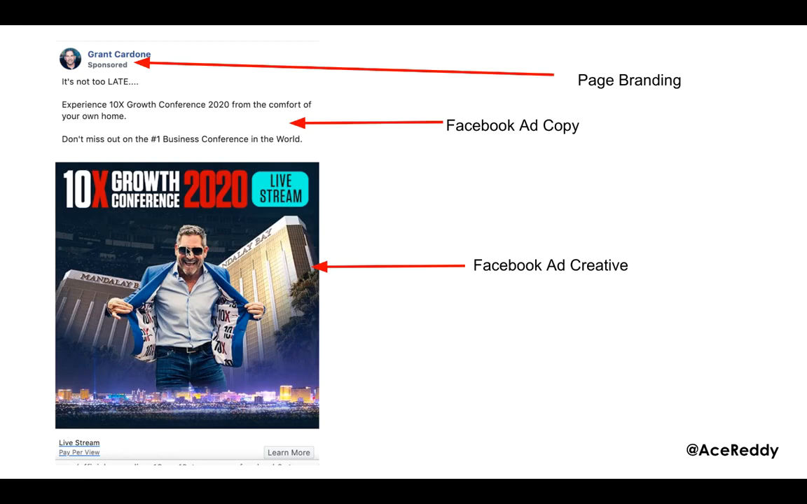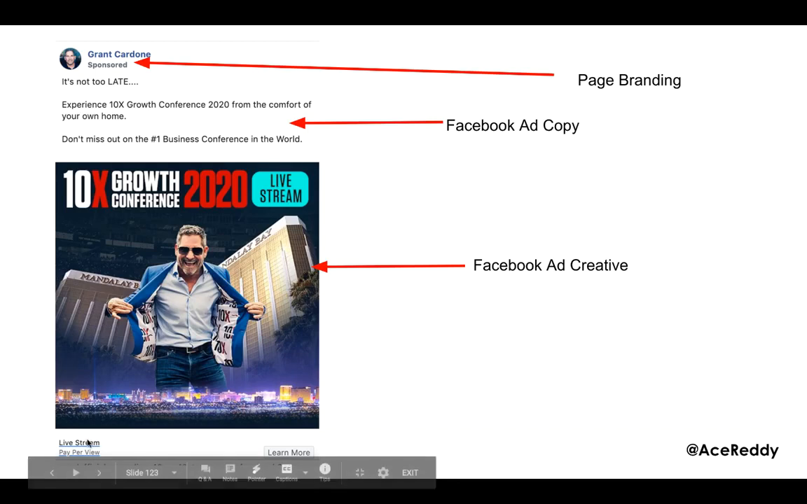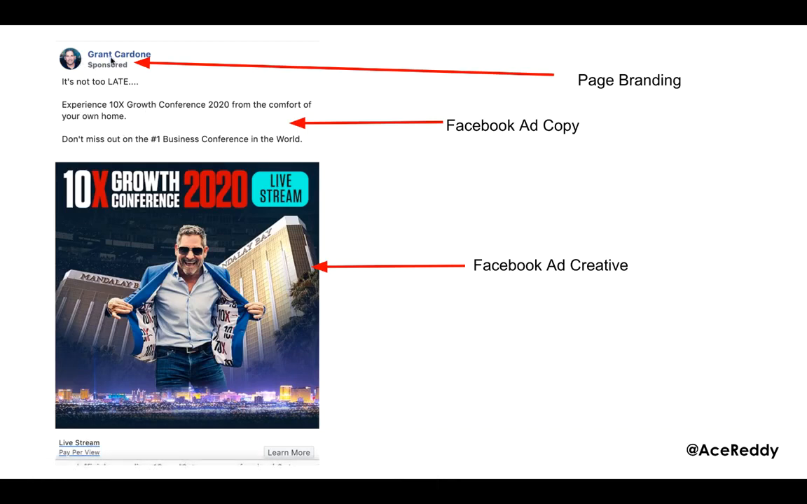It should be super fun. Sadly, I'm not going there. Hopefully I go next year. But I was trying to find an ad while I was scrolling down, and I found Cardone's ad. This is page branding: you've got his picture here and his name here. So you're like, oh, Grant Cardone's post, cool. Then you have the ad copy, which is this: it's not too late, don't miss out on the conference. And this is the creative, the image used. If there's a video used, even that would be considered a creative. All of this text is considered copy. This is considered page branding.